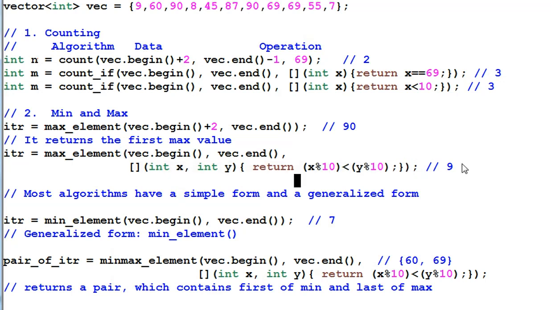Sometimes the simplified form and the generalized form have the same function name, like the case of max element, and sometimes they have different names, like the case of count and count_if. And during the walkthrough, for the purpose of simplification, sometimes I only mention one form of the algorithm.